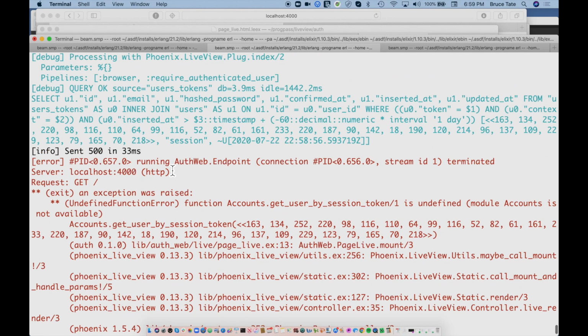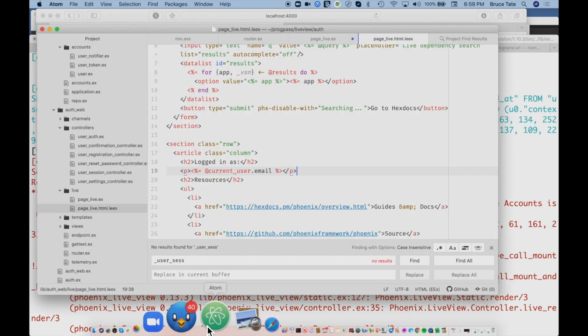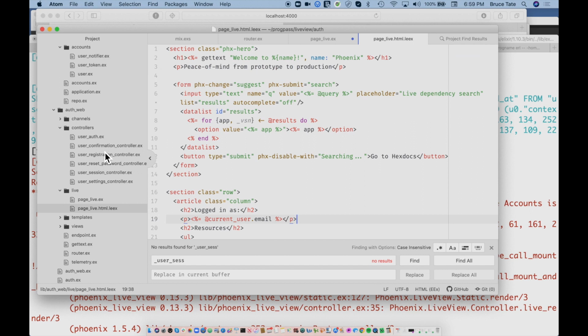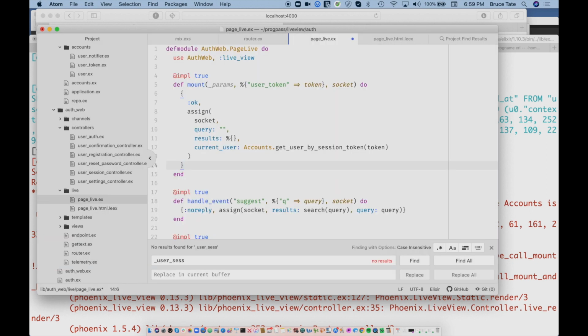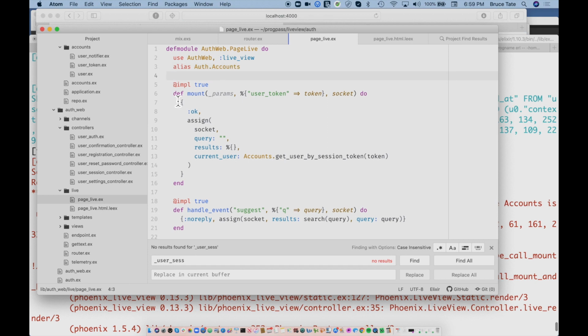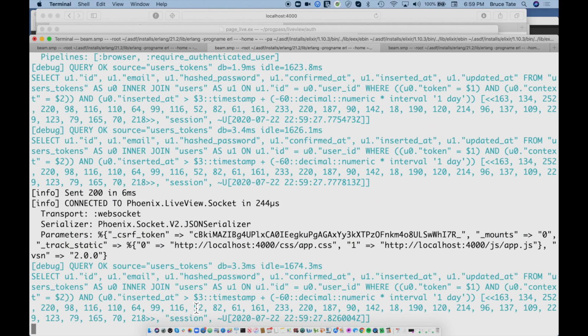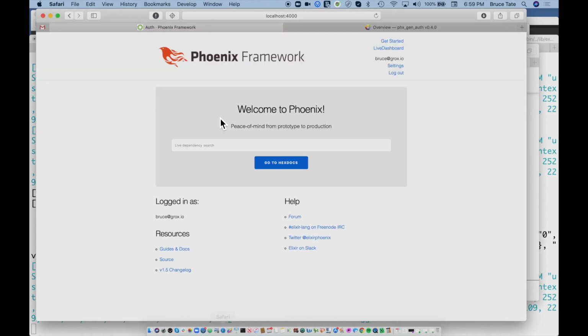Okay, so what do we have here? It's terminated, and get user by session token is undefined because I didn't alias the file. Okay, so let's go do that. So now I'll alias. So this is auth.accounts. That should do what we need it to. Okay, yeah, so it looks like it's happy. And it looks like I'm not printing my socket anymore, so this is compiled. Yes, and you see I've logged in as Bruce. So I'm consuming this data.